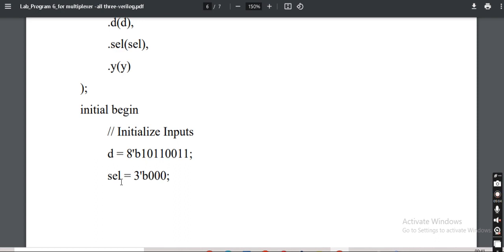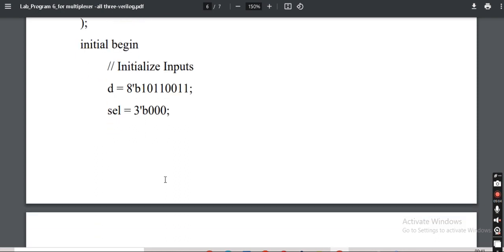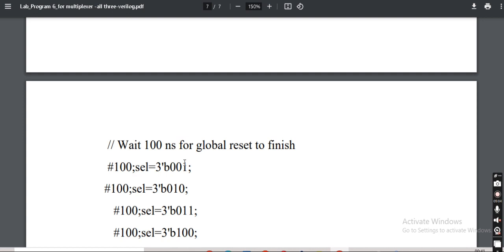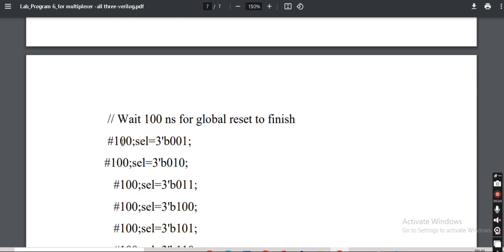Then you can choose the select line from the initial value 000. It is not always 000; you can also provide any value. Whatever you provide in the first case will generate the output in the output waveform. Then after 100 nanoseconds, I change my select line to a different value. It is not compulsory to always use 100 nanoseconds; you can start with 5, 10, 20 or 100, any value you like. According to that time limit, the select line has to be changed.